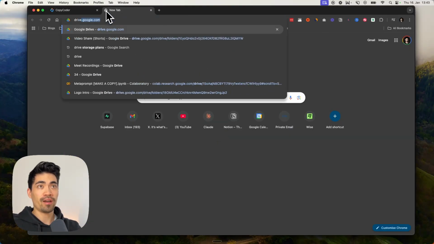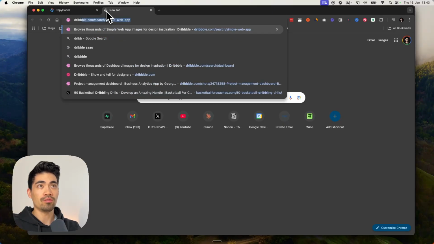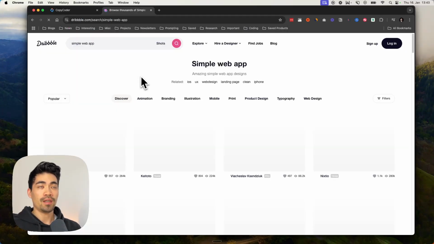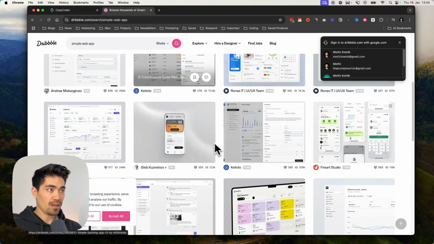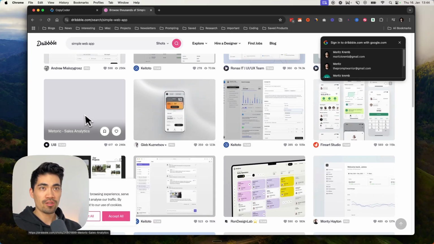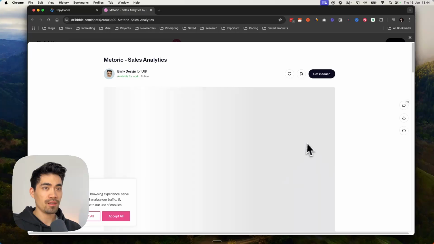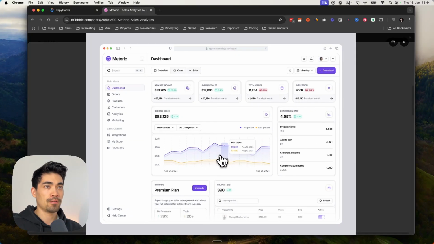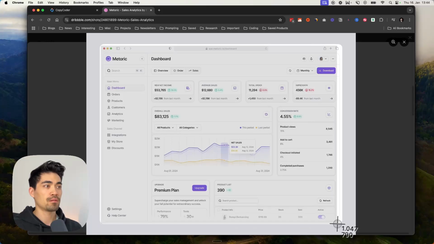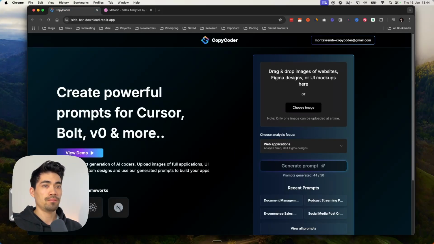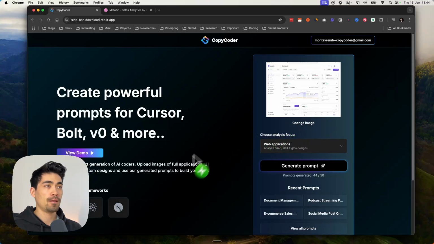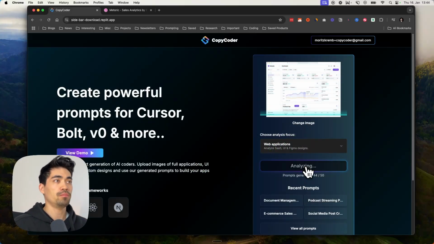Let's first find a design. I'll go to dribble.com and just find a SaaS dashboard design that I like. Let's try this one. This one looks good, I think. Let's take a screenshot of this. Okay, now we head into CopyCoder and click Generate Prompt.